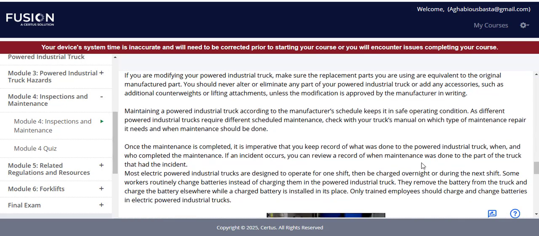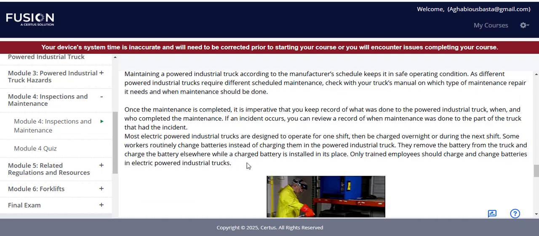Most electric-powered industrial trucks are designed to operate for one shift, then be charged overnight or during the next shift. Some workers routinely change batteries instead of charging them in the powered industrial truck. They remove the battery from the truck and charge the battery elsewhere while a charged battery is installed in its place. Only trained employees should charge and change batteries in electric-powered industrial trucks.